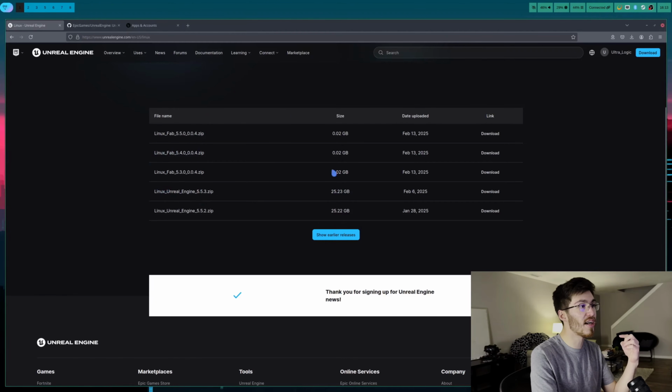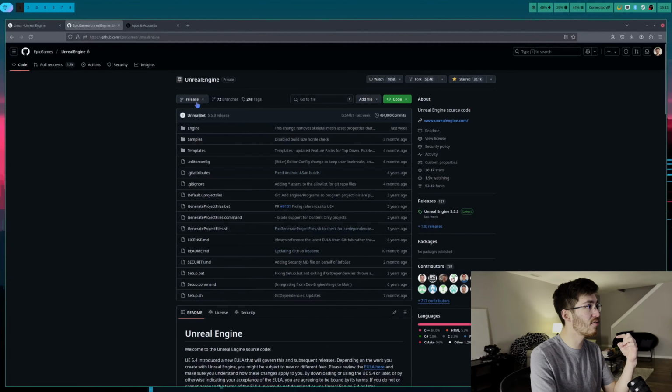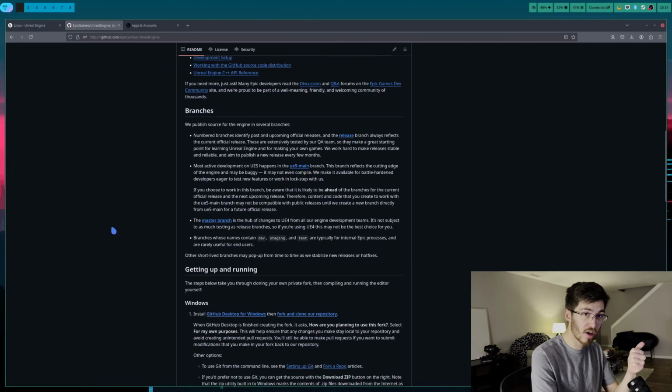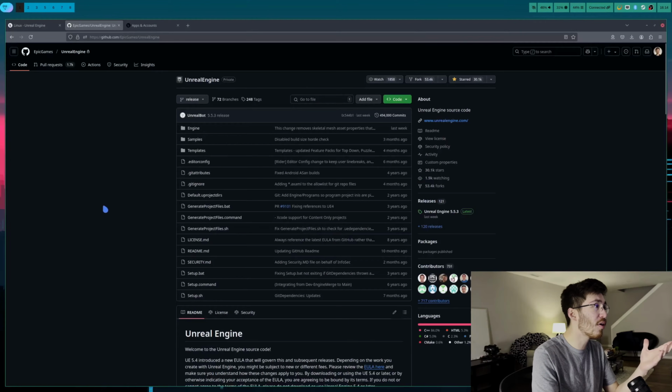But there is also another way that you can load Unreal Engine, and that is by downloading Unreal Engine from GitHub, and then once you have it downloaded, building it from source. This does work. It is a longer process, and it will result in a much larger Unreal Engine folder. So do keep that in mind if you do want to go down this route.